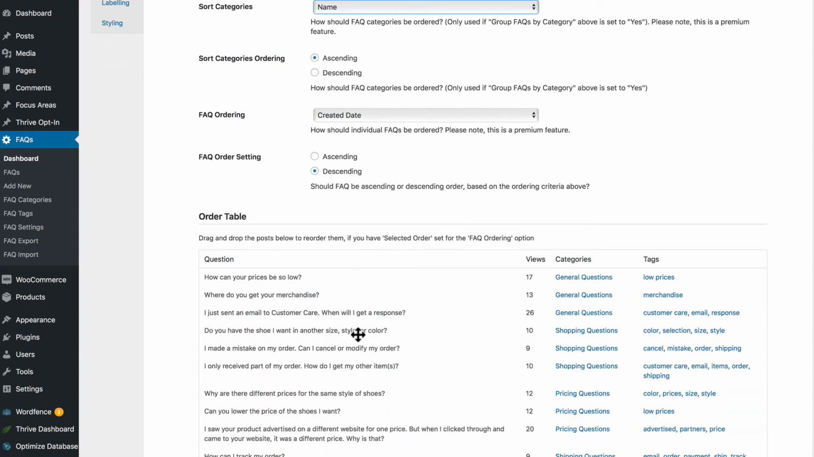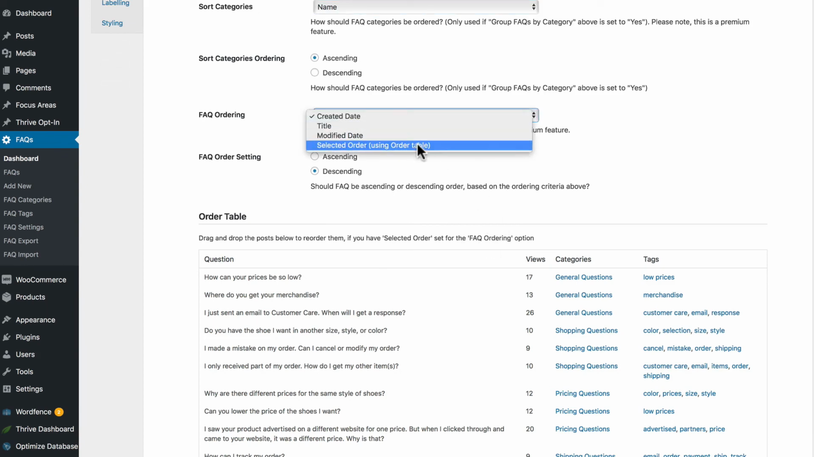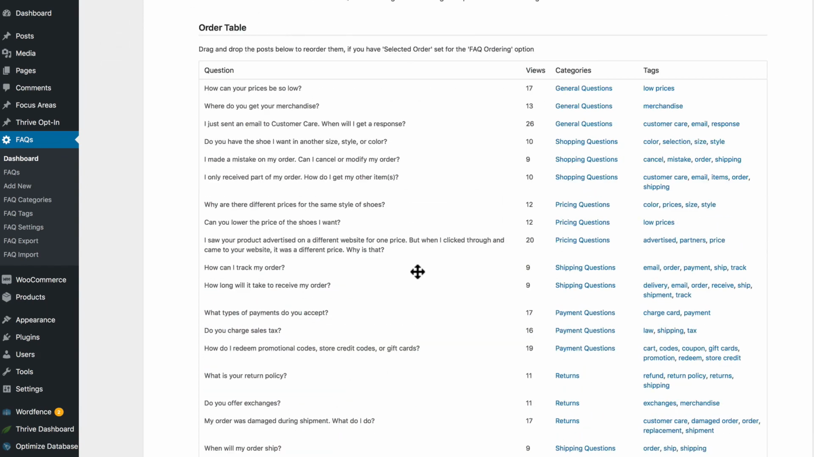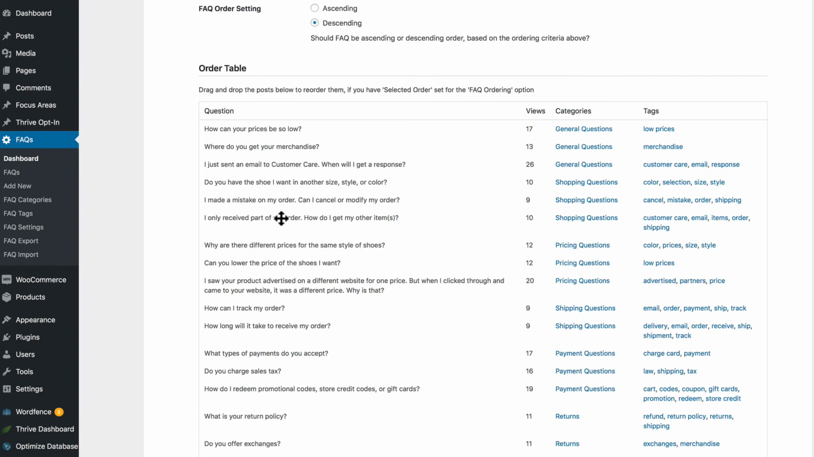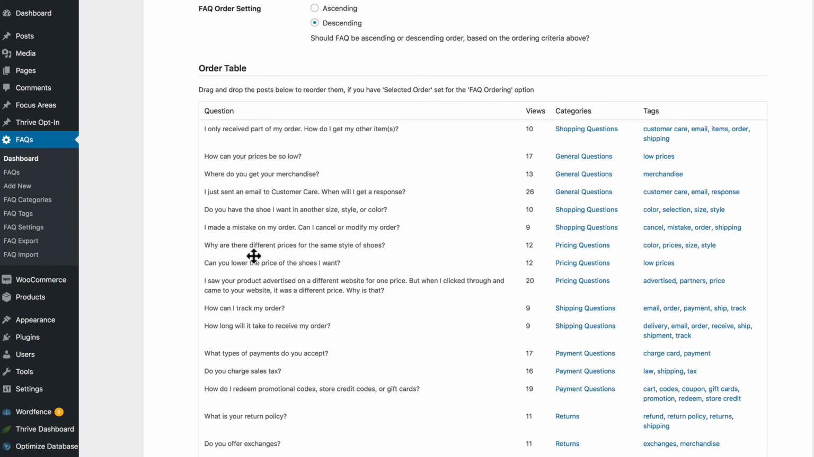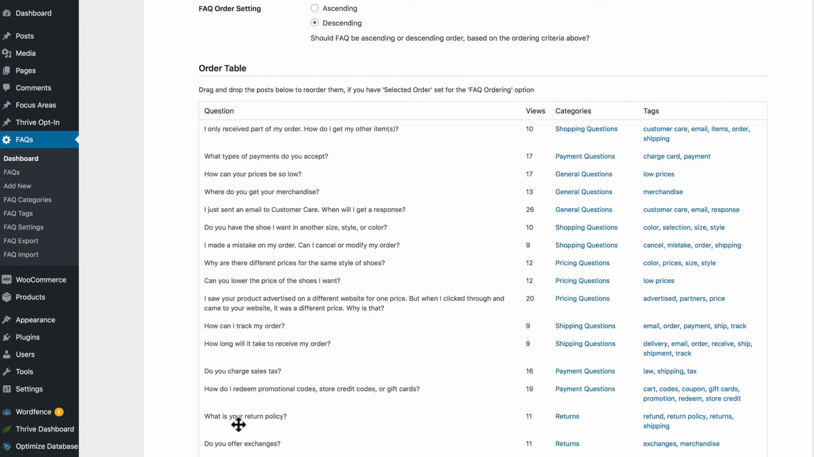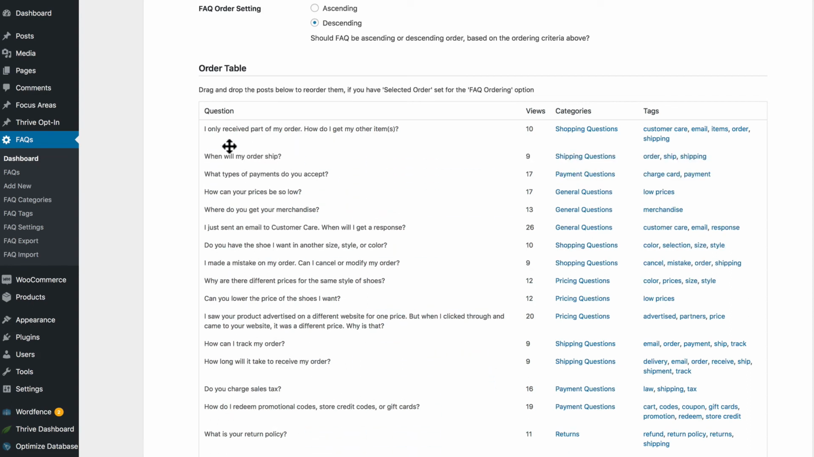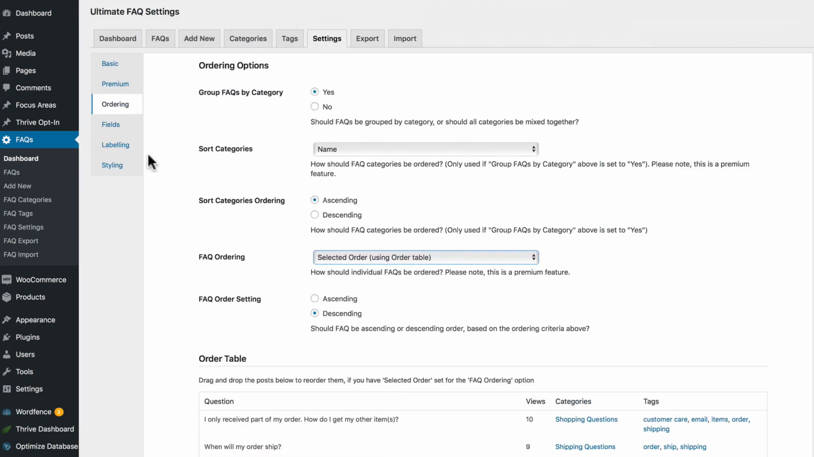Okay, this order table right here is really nice. It's drag and drop to reorder specific FAQ questions. So put it on selected order, click and drag wherever you like it. This is a really nice feature with Ultimate FAQ. You can get really specific and really customize how you want to order your questions.